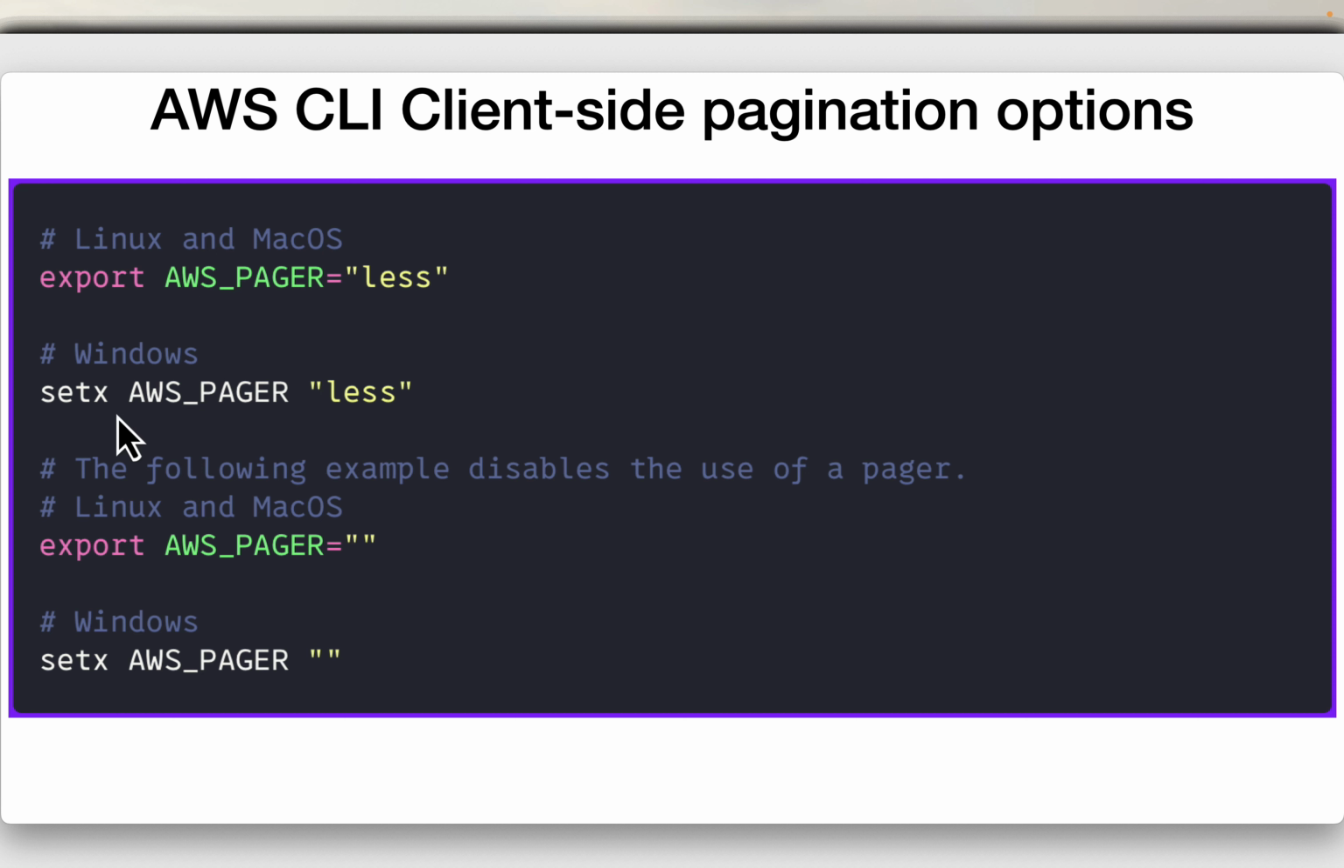For Windows, you can say setx AWS_PAGER equal to less. Not equal to, just space and less. If you want to disable the use of the pager, you can just say nothing and leave it blank. So it will just print everything in one shot on your terminal.